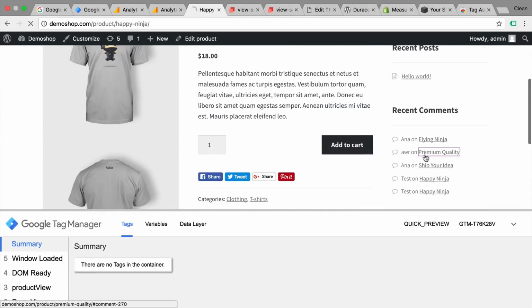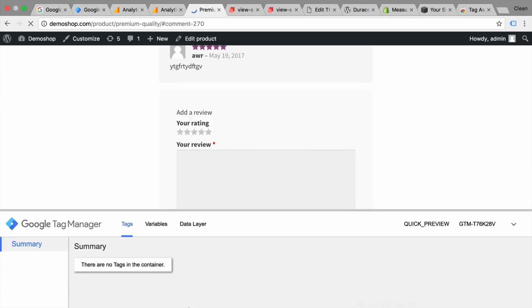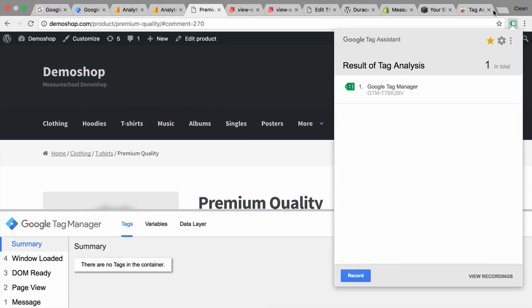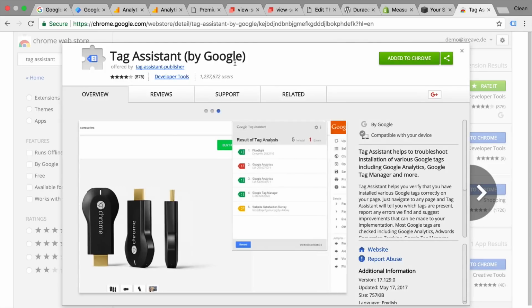Let's go over to a few more pages just to check whether Google Tag Manager is installed. You can also use an extension for Chrome, which is called the Google Tag Assistant, which you can install right from this URL.